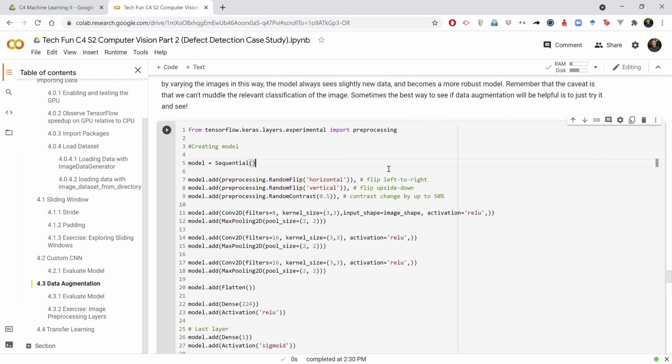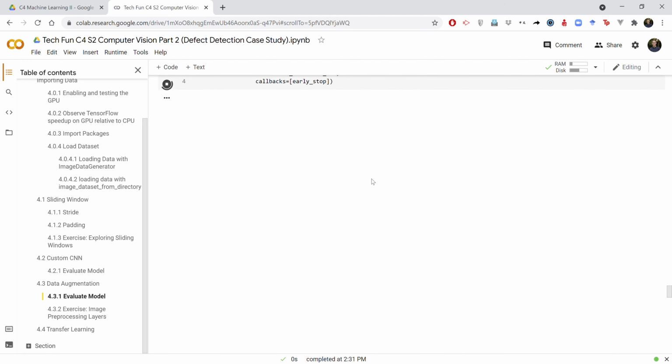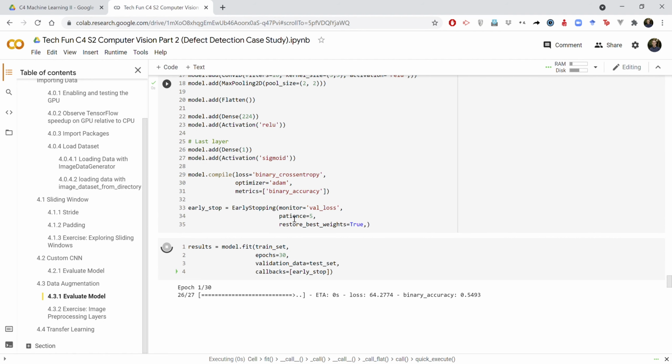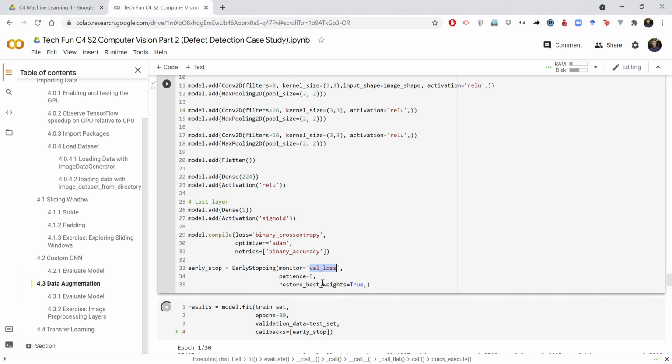We'll go ahead and run this augmented version, see if we get any improvements. Shouldn't have changed anything else. Patience is still 5 based on improvements in the val loss. Oh, notice I don't have the delta set here. I believe by default it should be 1/1000th.